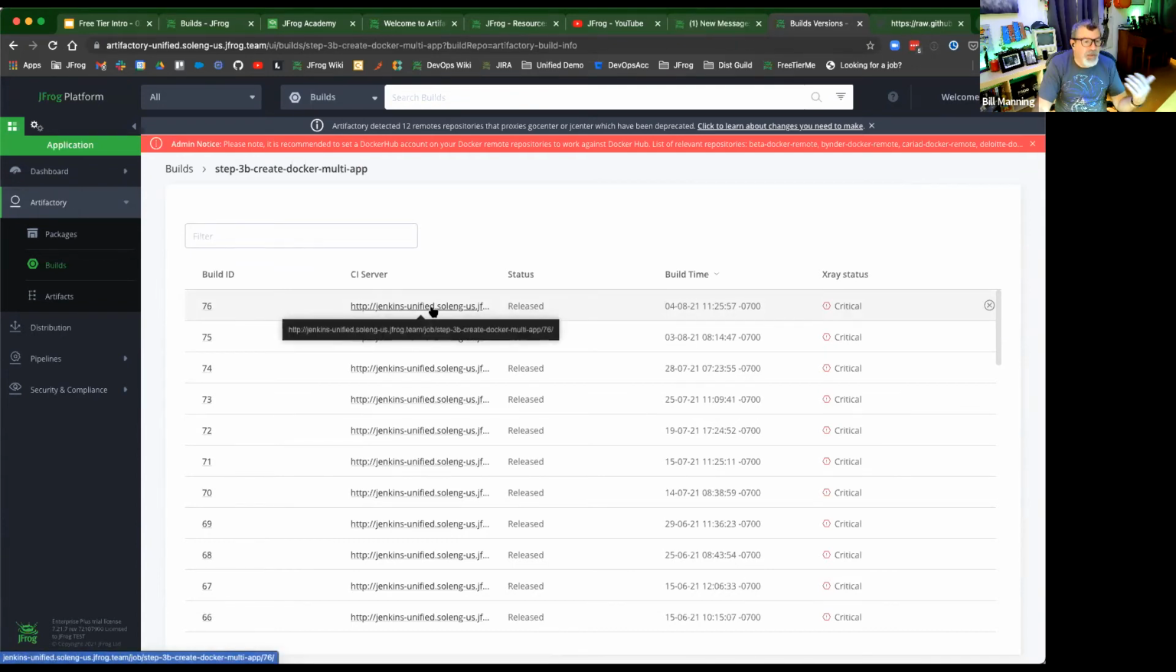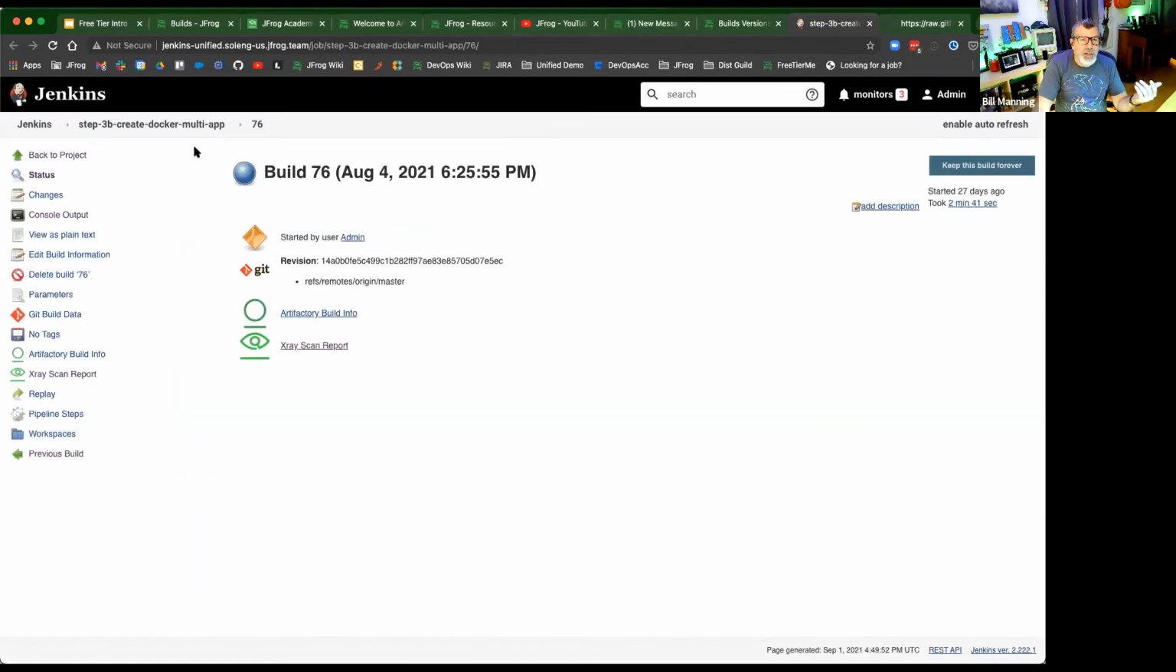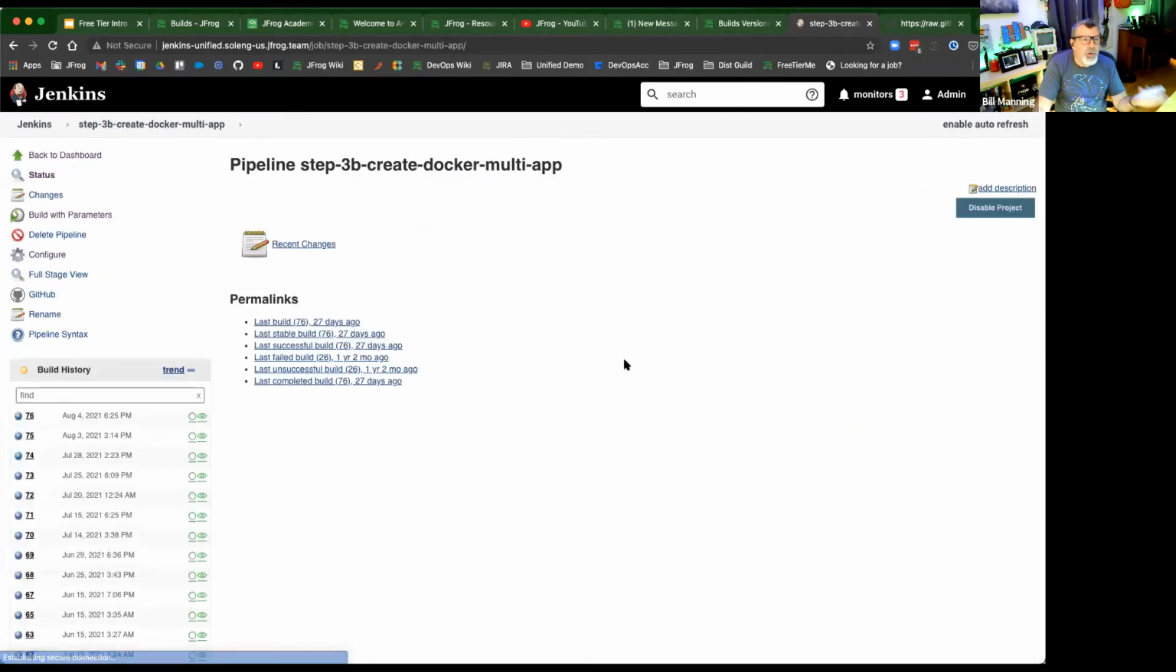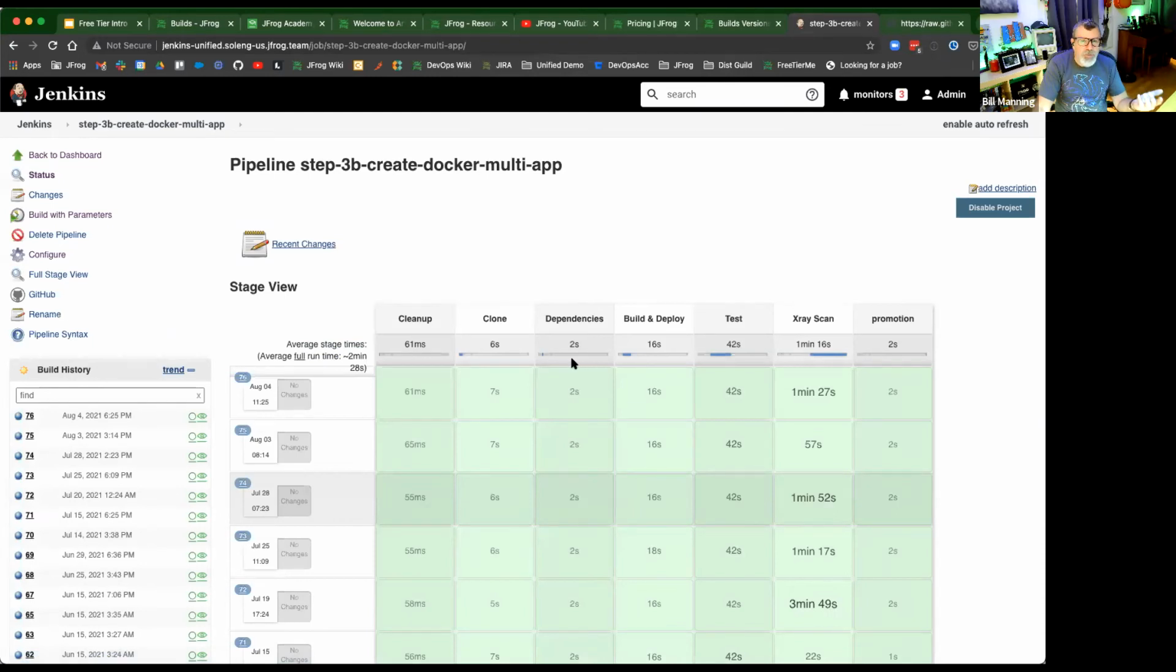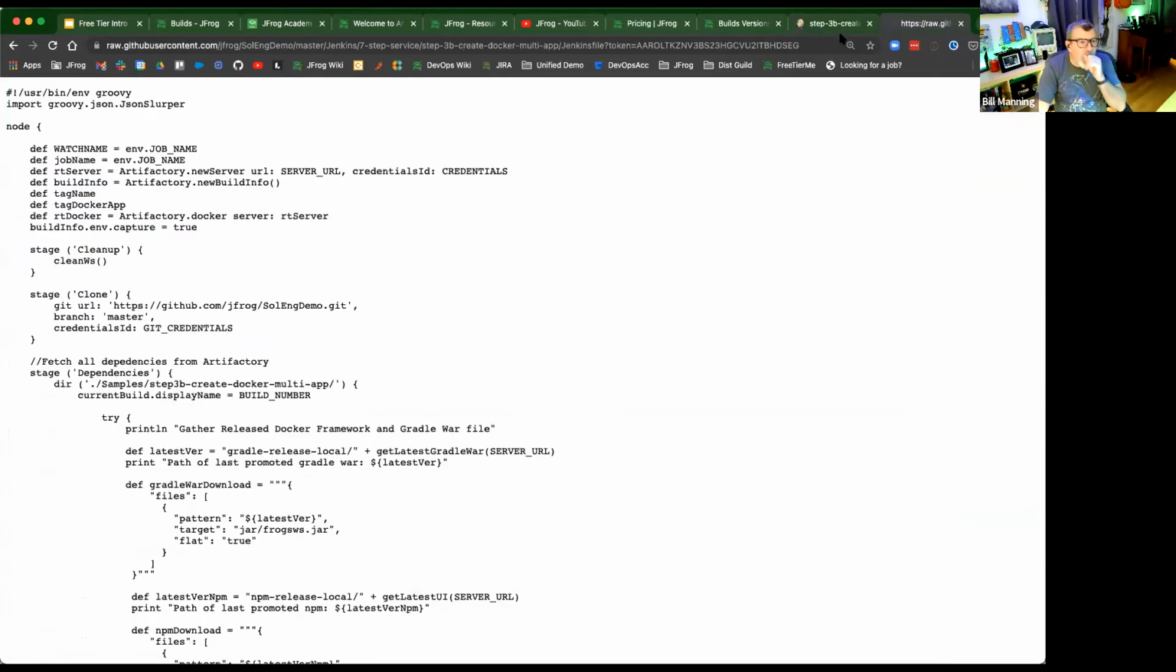Here's the actual, in this case, I used a Jenkins server. And if I click in here, this will actually bring me to the Jenkins server to show you how I built this. So first of all, I'm cloning my GitHub repo. I'm pulling my dependencies out of Artifactory. I'm going to build and deploy it. I'm going to do some unit testing. I'm going to use our Xray product to scan it, and I can use the promotion API. Now, if I were to show you what that looks like in its raw format, I have that right here.